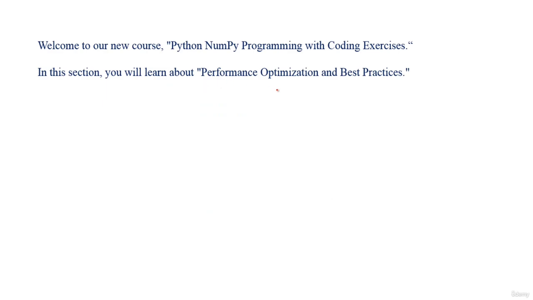In section number 9, you will learn about NumPy, another topic that is about performance optimization and best practices. That is very important to know, how you can write efficient code with good optimization techniques and follow the best practices. So in this section number 9, you will find an article and an assignment.